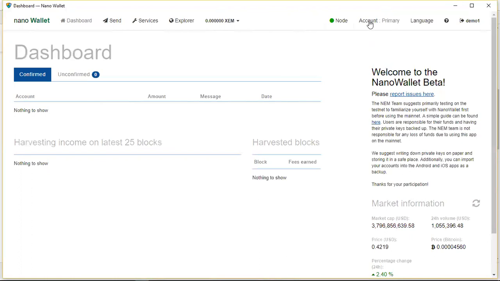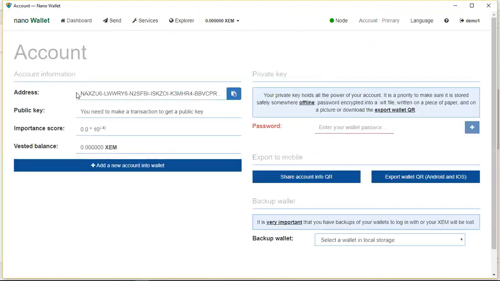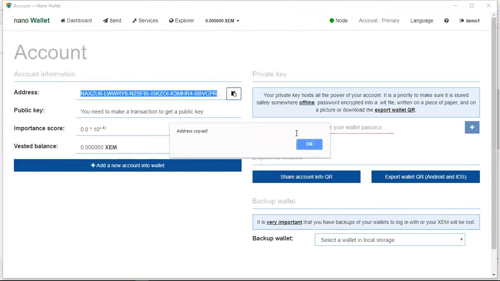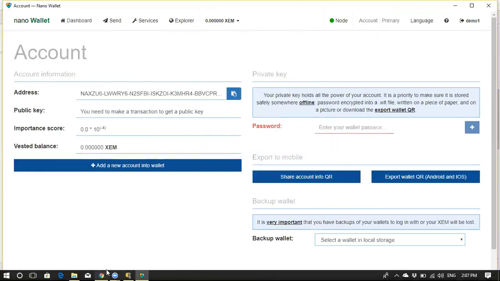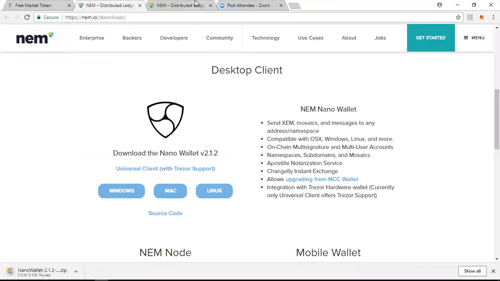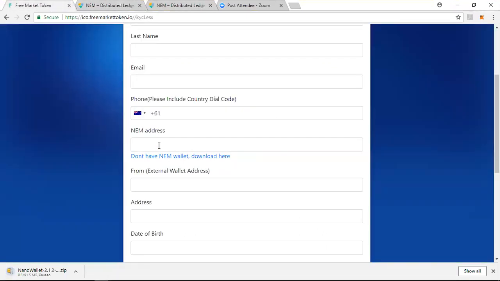If you click on account, you'll find here now your wallet address. This is the public address that you require in order to contribute to freemarkettoken.io. So all you're simply doing is clicking on account up the top, click on the copy button to copy that address. It'll tell you it's copied, then go OK. Now if you go back to freemarkettoken.io, where it says NEM address, you're simply pasting it in there and voila, you're done.